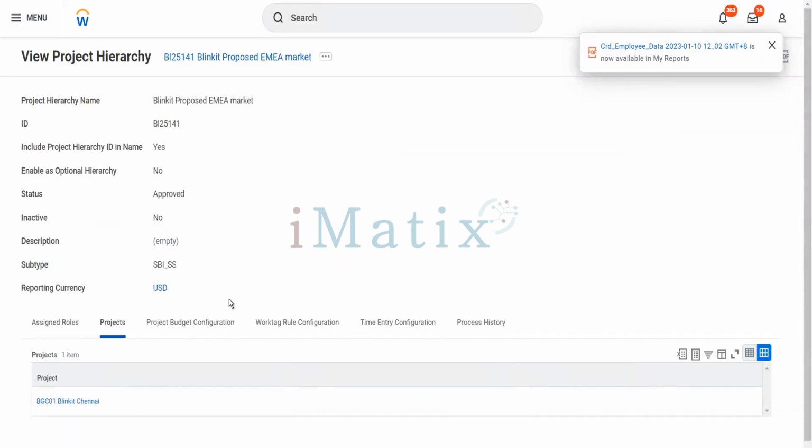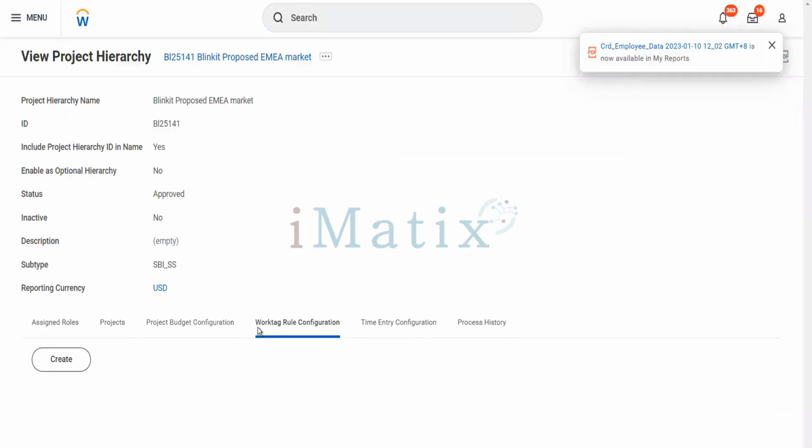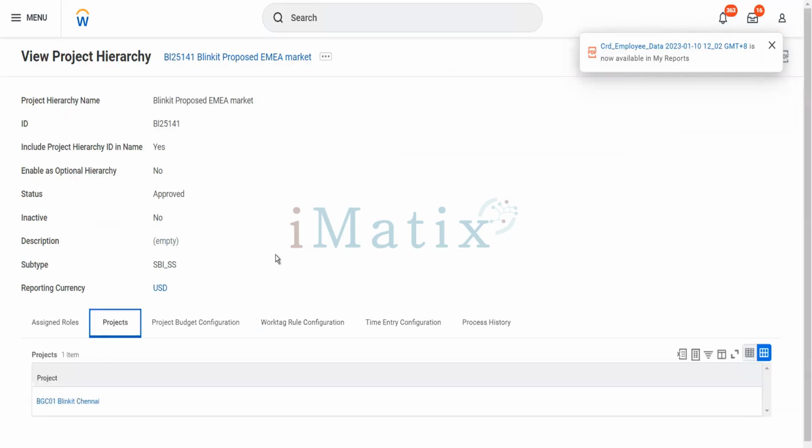Now if you look at the projects here, because we had added our project in the project hierarchy, this project is now reflecting under this. Project configuration and work table configuration are not built yet. No need to worry about it. This is very high level. No need to go into that section right now. Let's learn how to create a simple project first.